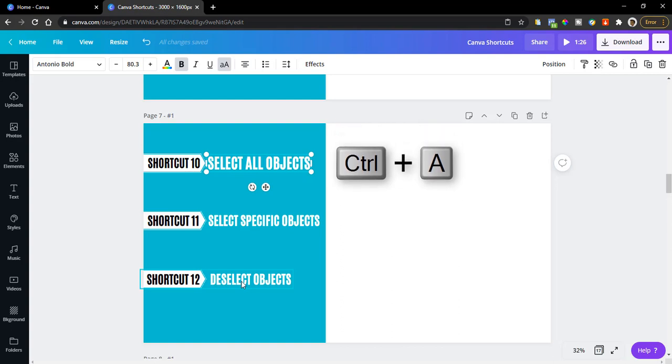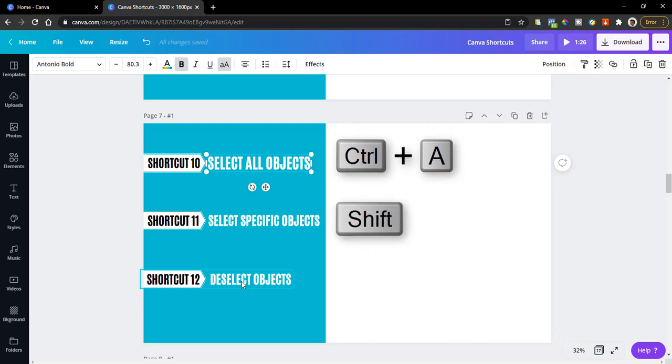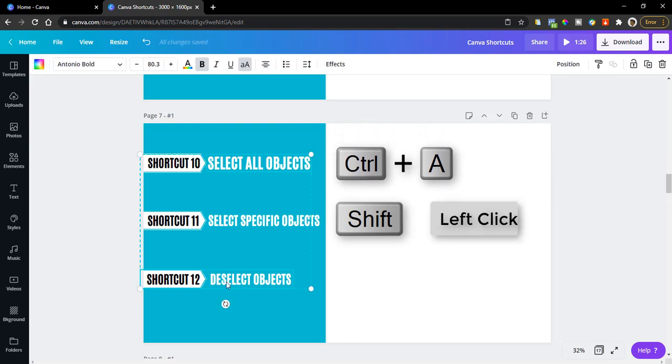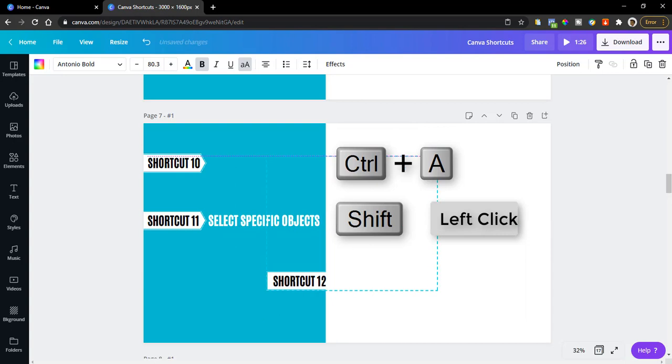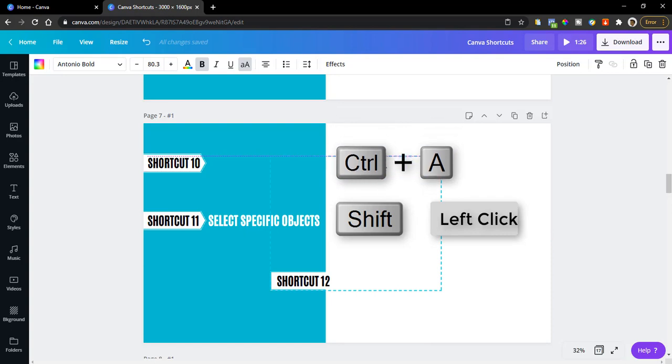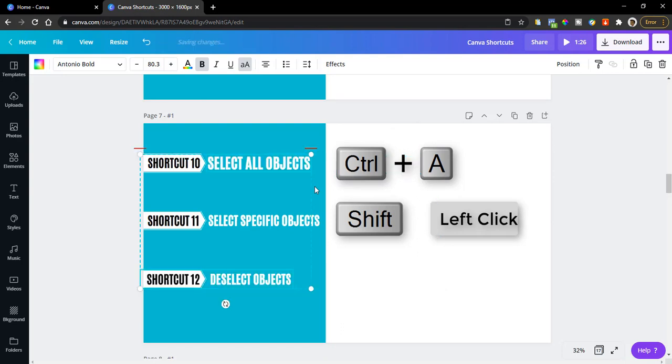So what do you do? Press your shift key, press it down. While pressing it down, then left click or just click on the second element, which is this. Can you see? So I've selected this and this. So we neglected this. So let me drag it so you understand what I'm saying. Can you see? I've selected just these two, though I've not grouped this stuff. That's why you're not seeing. So let me undo this. Can you see? So that's for shortcut 11.